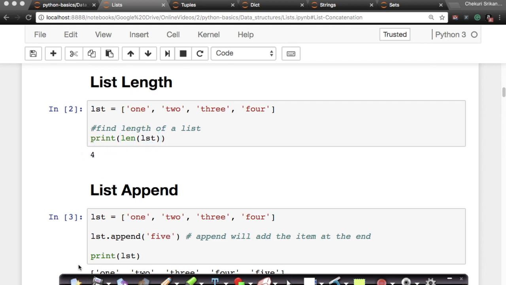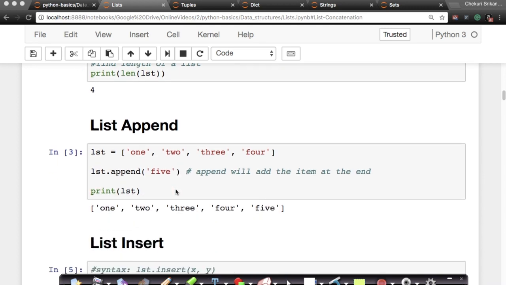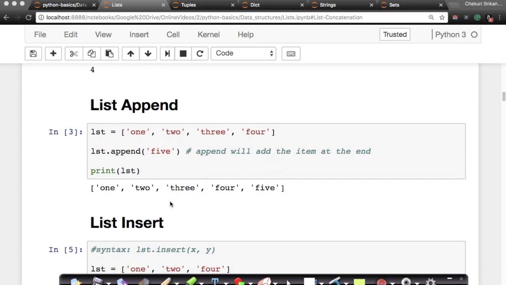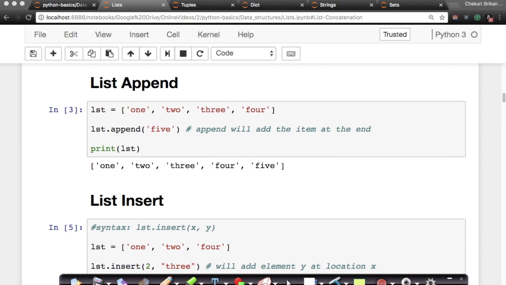Now if you want to append something to a list, if you want to add an item to a list, how do you do it? It's very simple. Suppose my list is these four strings, 1, 2, 3, and 4. You just append 5 to it. And if you print the list, you get the fifth element at the end. Append always adds items at the end of the list, as this simple syntax shows.